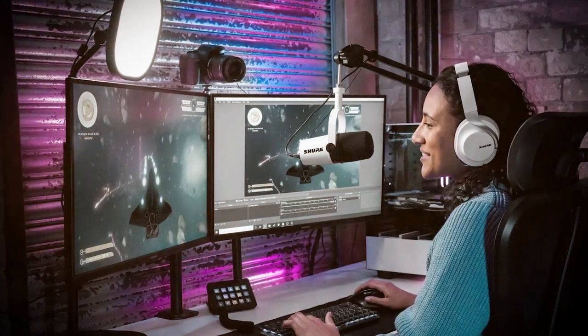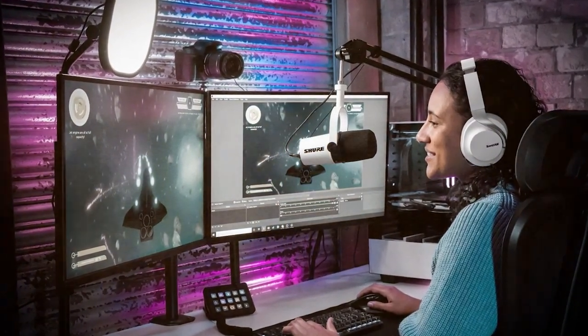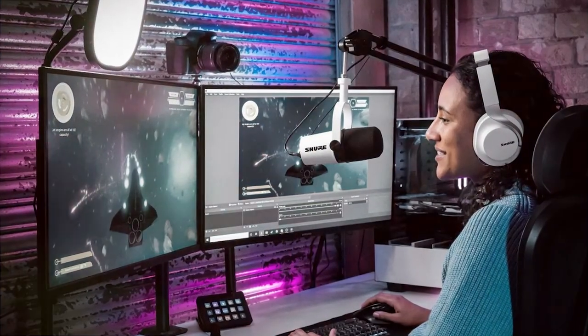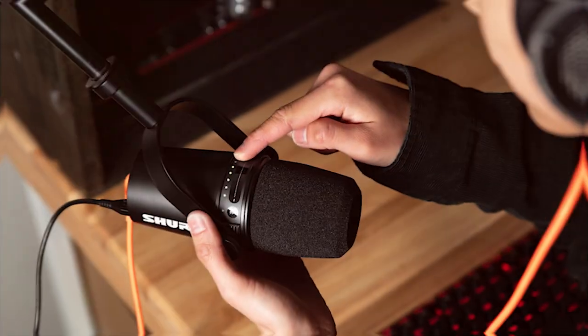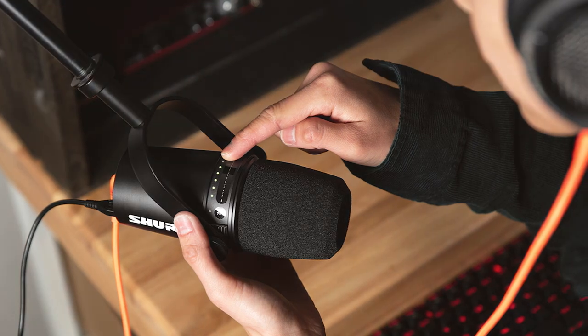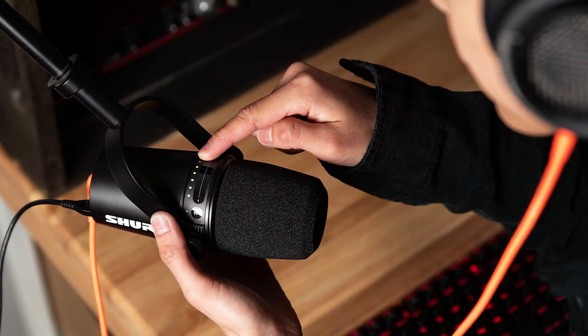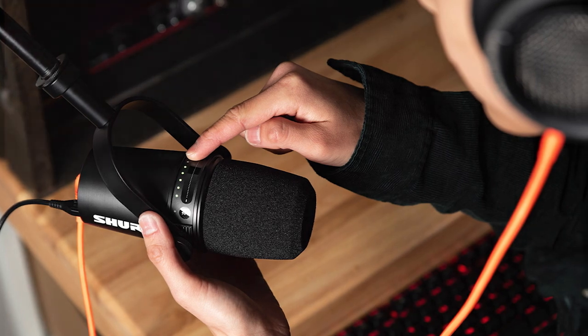When it comes to quality, the MV7 shines. It features both XLR and USB outputs, allowing you to choose between a direct USB connection or a more advanced XLR setup. With a 24-bit/48kHz audio resolution and a cardioid pickup pattern, it captures crystal-clear audio while minimizing background noise.